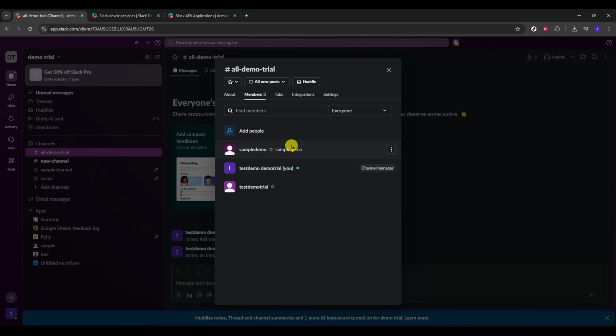A few quick tips before we wrap up. If you don't see the option to add people, you might not have the necessary permissions, so consider asking a channel owner to add them for you. Double check that you're adding the right account, especially if colleagues have similar names. And remember, bringing someone into a channel gives them access to its message history based on your workspace's retention and privacy settings. That's it. You've successfully added someone to a Slack channel using the Channel Details panel.